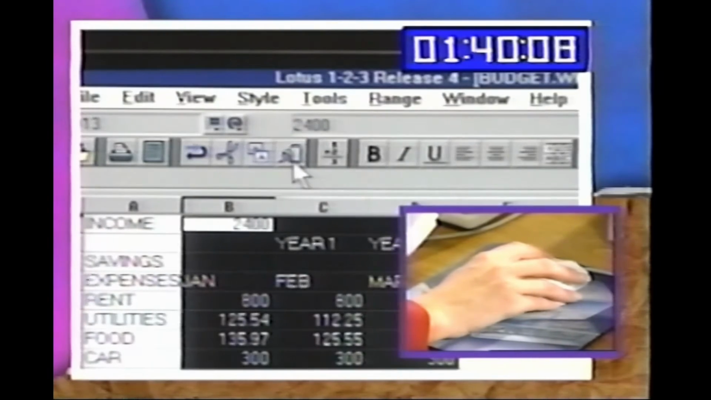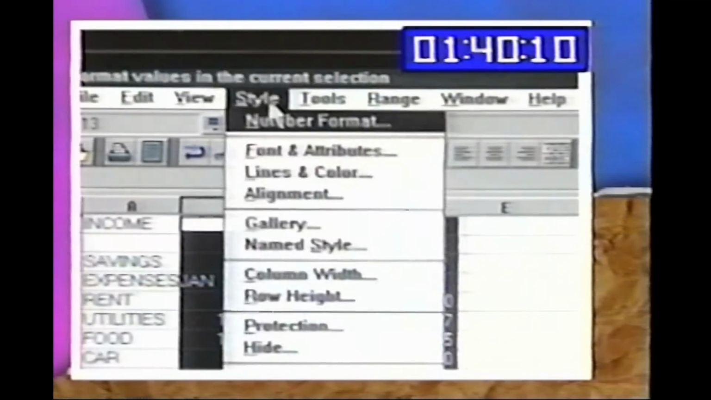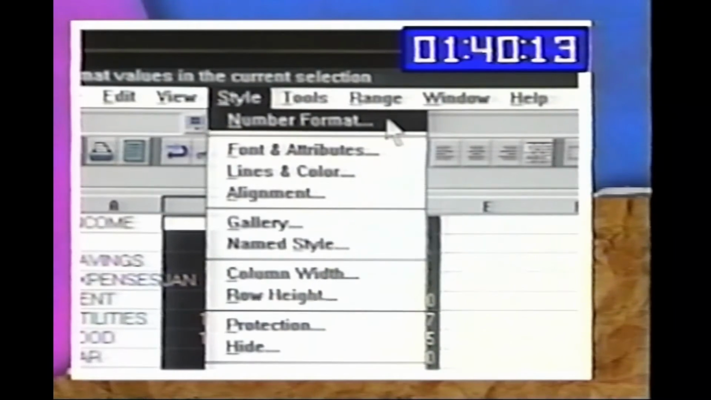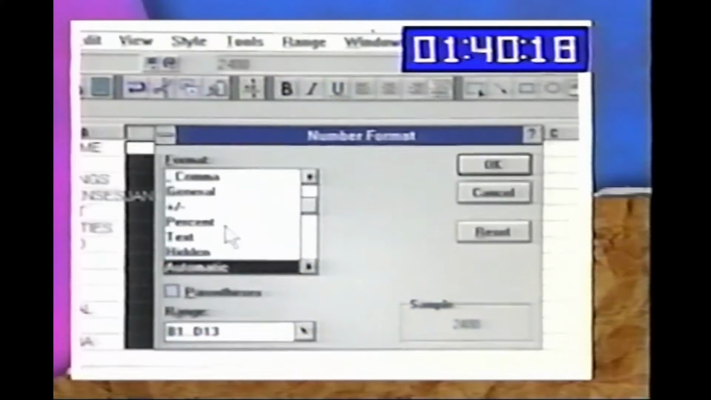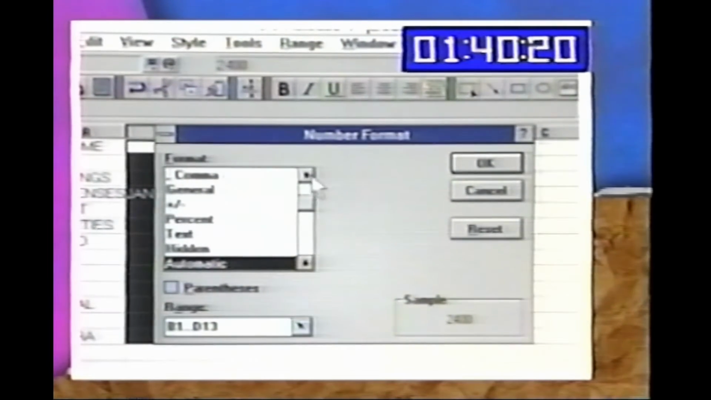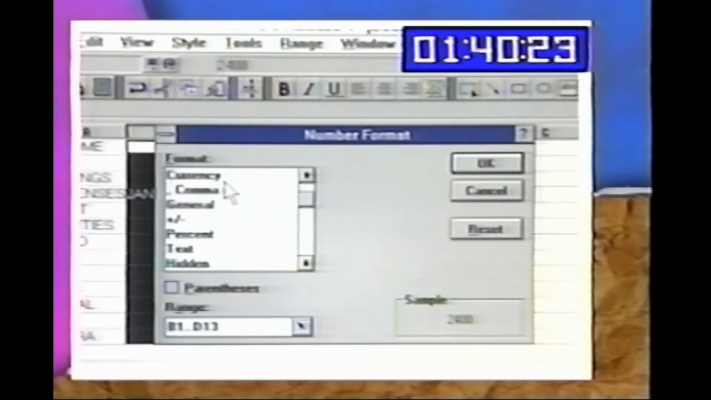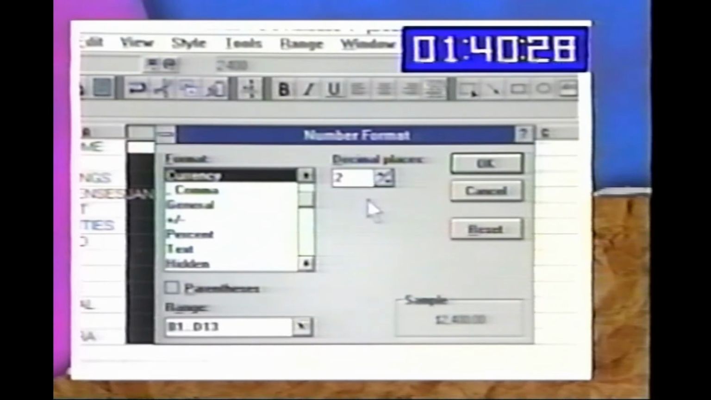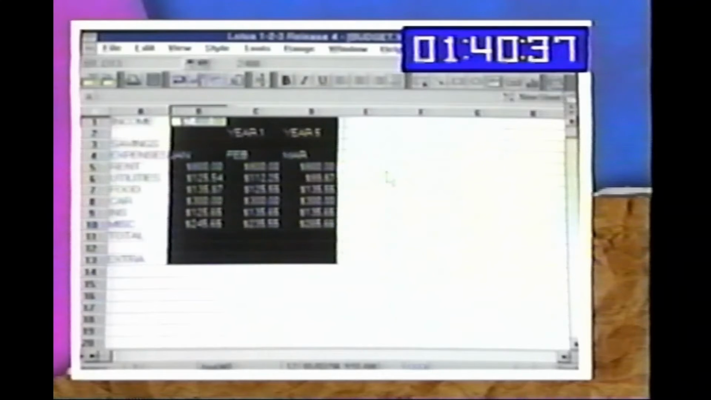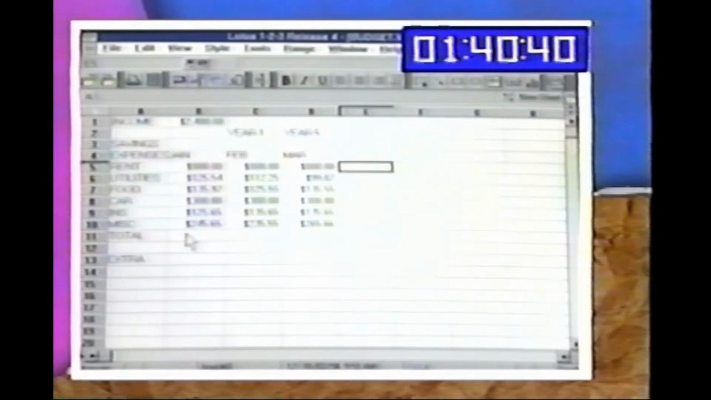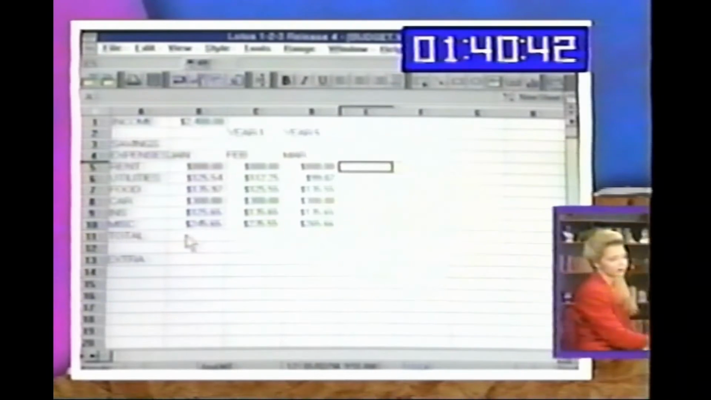Move up to the top to where it says Style, point and click, and then point and click on Number Format. When I do that, I have all kinds of options for my numbers. I can make them all percents, but the one that I want is up at the top. It's called Currency. I'm going to select Currency by pointing and clicking there. I can change the number of decimal places, and this is what my number will look like in the sample box. I'm going to accept this by pointing and clicking on OK. Now before the next thing I'd like to do, I want you to notice where all the dollar signs are, and I didn't have to do those by hand.